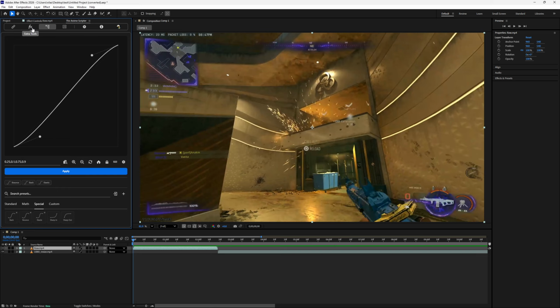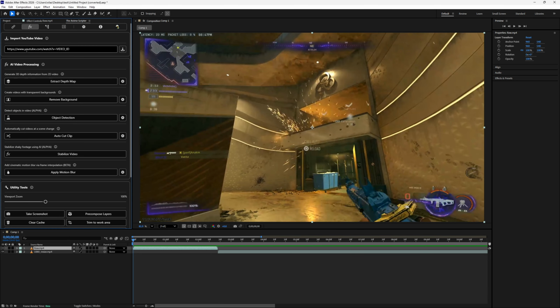We will now go to the extra tool. This will also connect to the Q tab in a minute. Extra tab map. So import YouTube video has been redesigned.